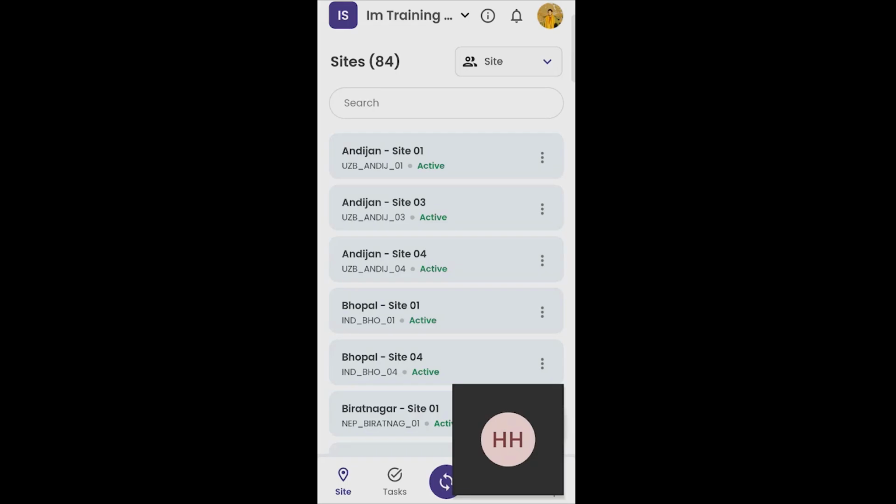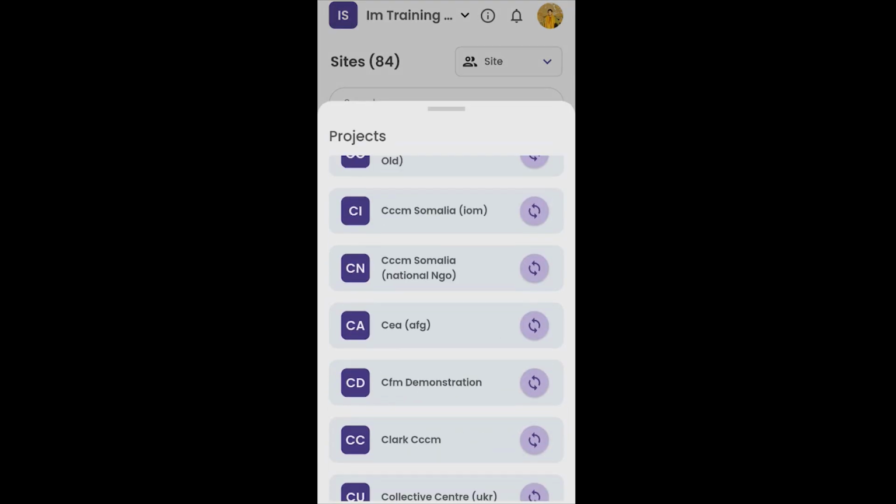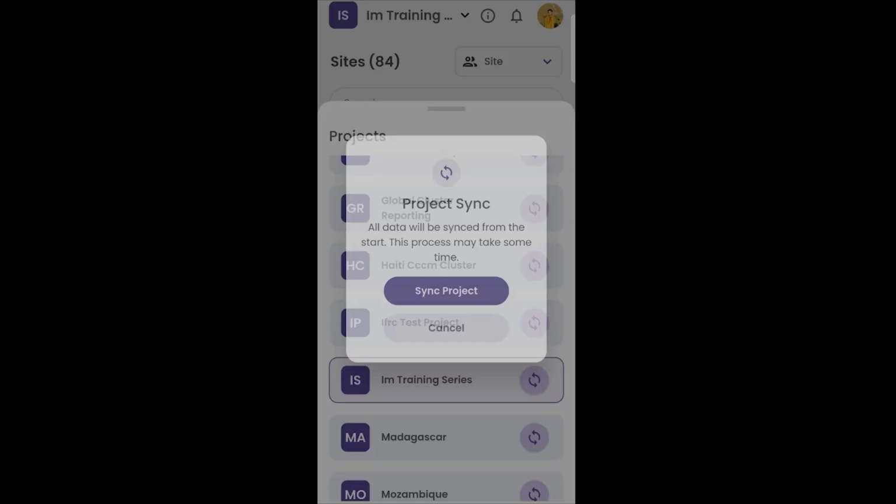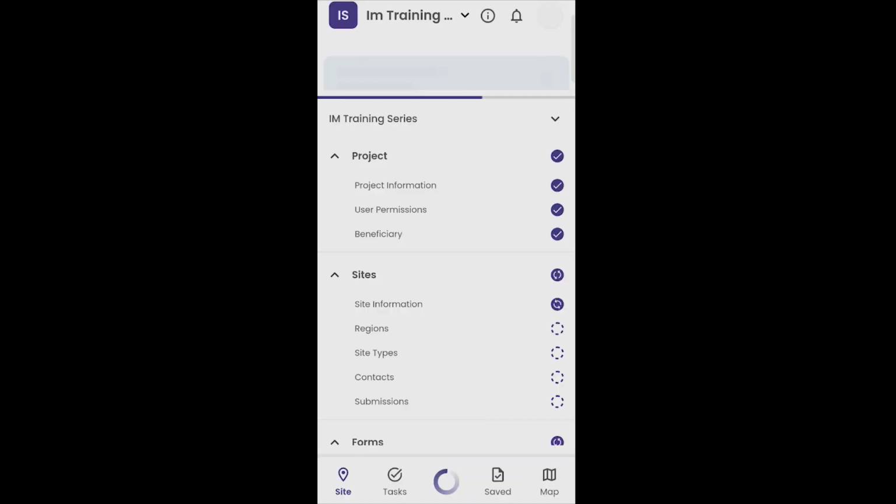So I am currently logged in with my main account. You'll see if you're a part of multiple projects, you would see a complete list of every project you're part of. We're going to be working on the IM training series. And the first time I hit this, it'll say, okay, if you're moving into that project, you need to sync. And so I can push sync project. And I have really good internet where I am, so I'm going to be able to sync quite quickly.